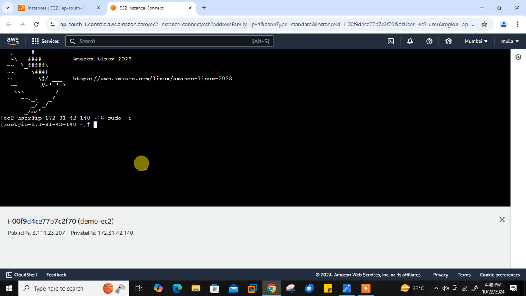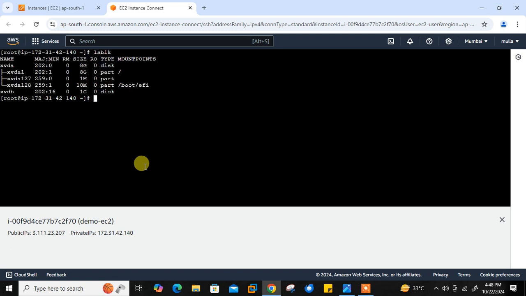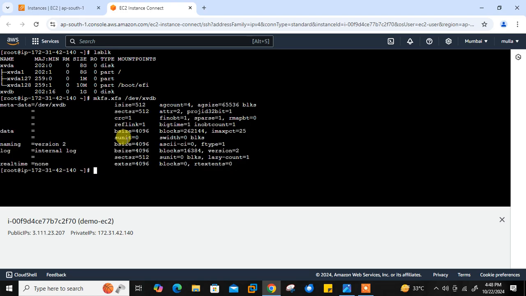Let me go with root privileges, and if I run the lsblk command, you can see I have two block devices. One is xvda, which is 8 GB in size, which is my root volume, and the second one is xvdb, which is 1 GB in size, right? So let's assign a file system to this second block storage and mount it somewhere, right? I just run the simple command mkfs.xfs /dev/xvdb. Okay, let me assign the xfs file system. I make a mount point like /data, and then I finally just do a temporary mount of xvdb on /data, right?